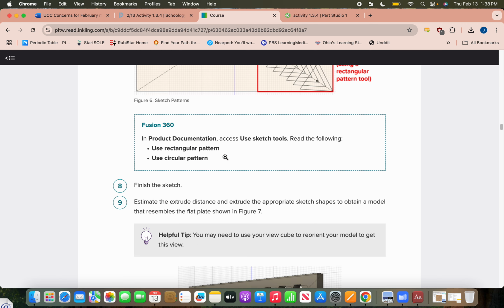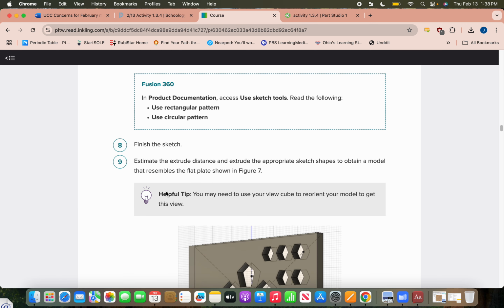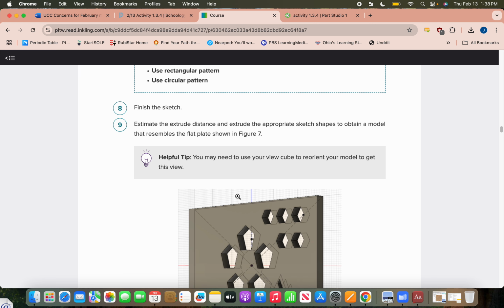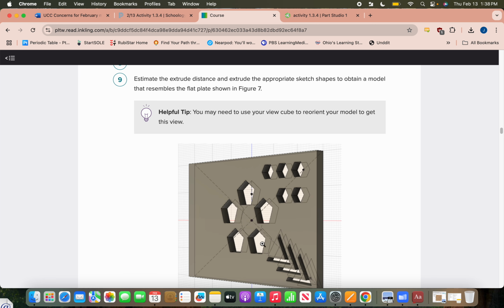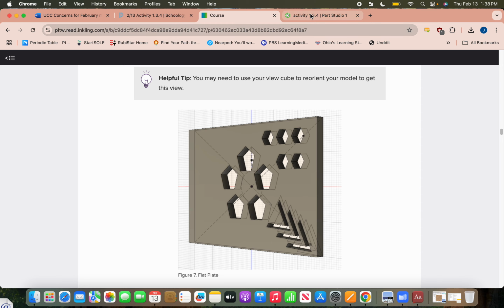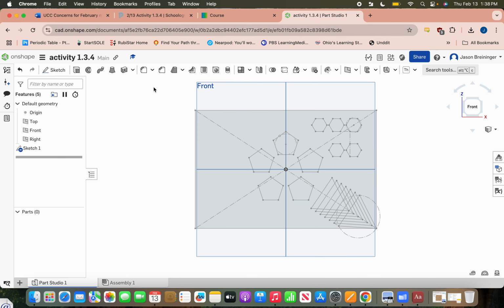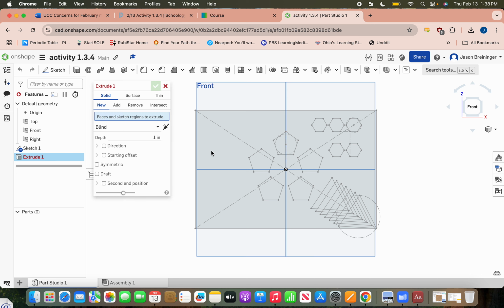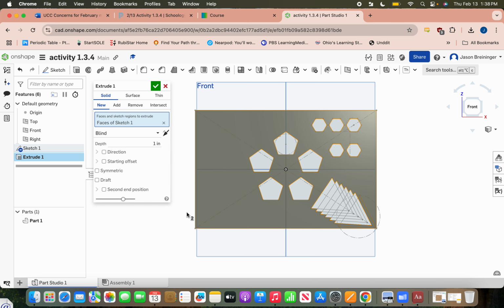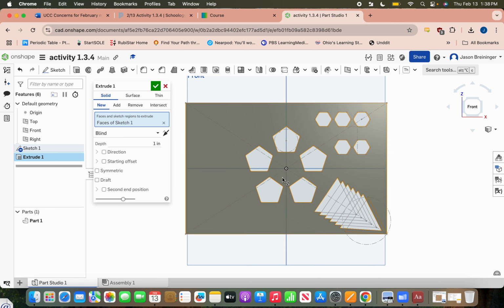And I'm cool. Now it says finish the sketch, estimate the extrude distance, and we're going to extrude it so it kind of looks like this. All right. So I'll hit check. So this is what I have, and I'll hit extrude, and I want to extrude sketch 1. So I'll click on sketch 1, and when I do that, I get this.